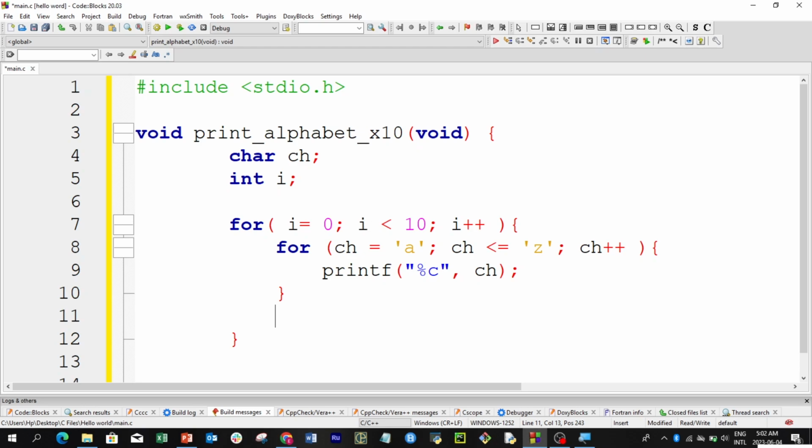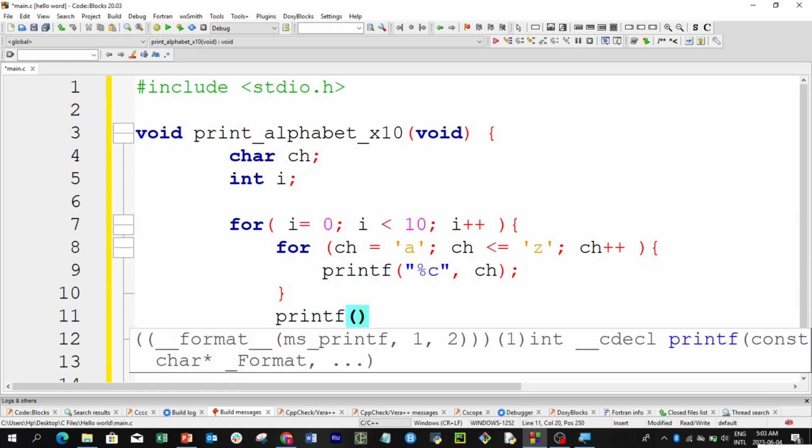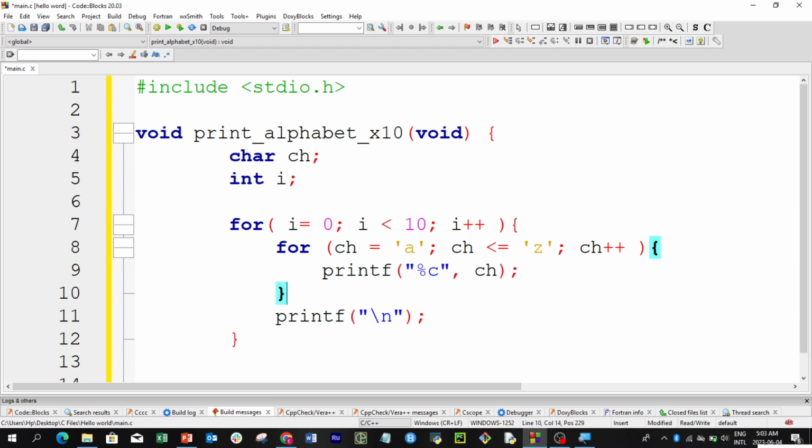So here we're going to write printf, and to put a new line, we have our backslash n, and then we close. So that's that for that. I think that's all.